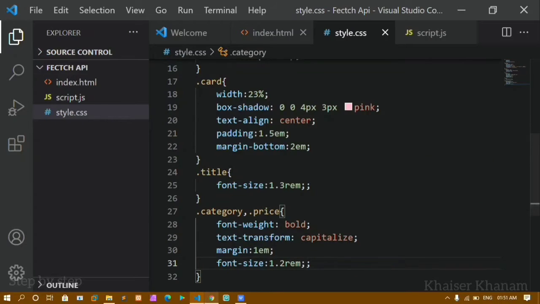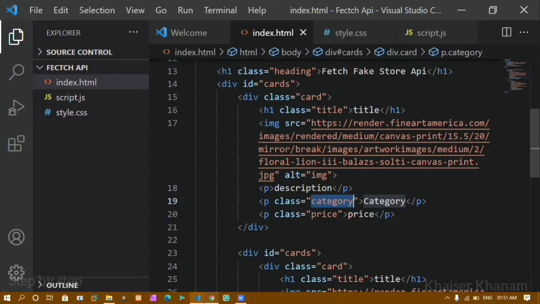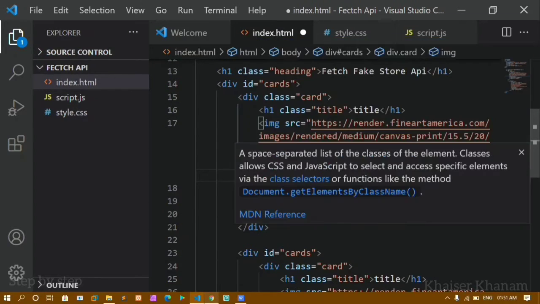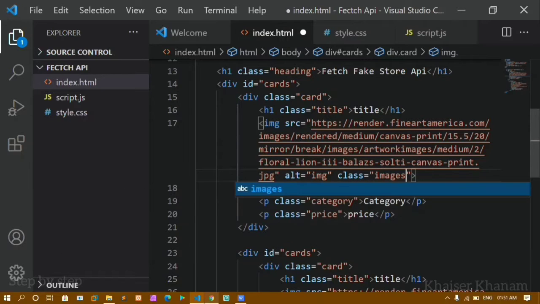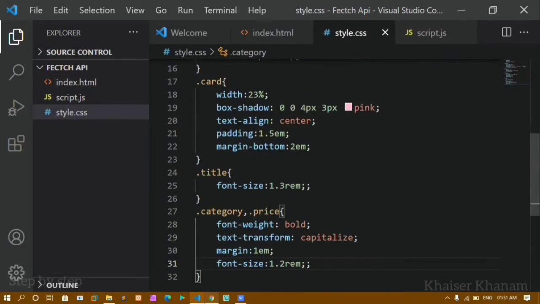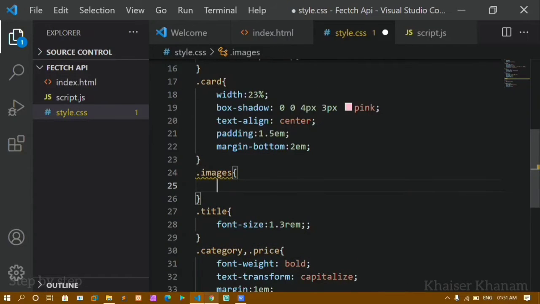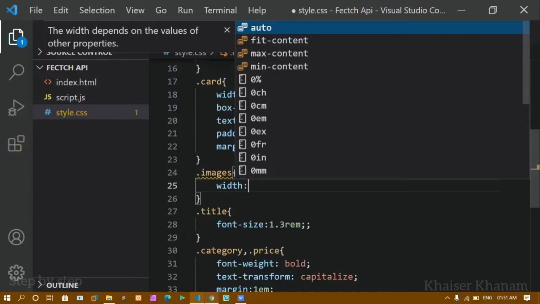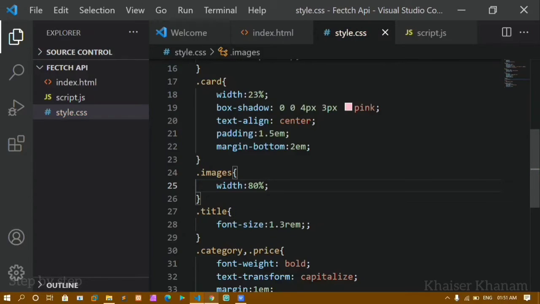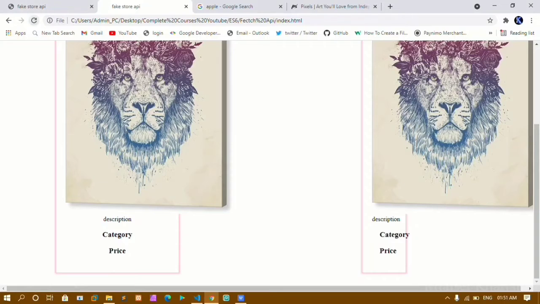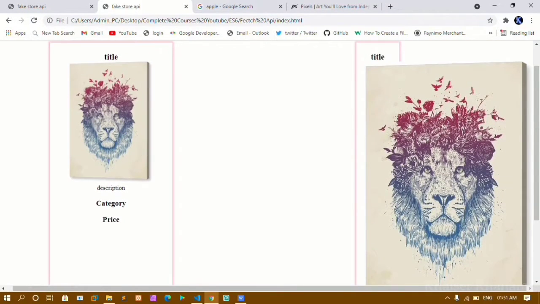Now next I'll just style my image. Okay, for my image here I'll just give one class. I'll give the class name as images. I'll copy this one, and here I'll just save this, and here before my title I'll be pasting that class, and for my images I'll just give here width to be 80%. I'll save this. Now if I refresh this one, you can see my image is taking 80% of the width.